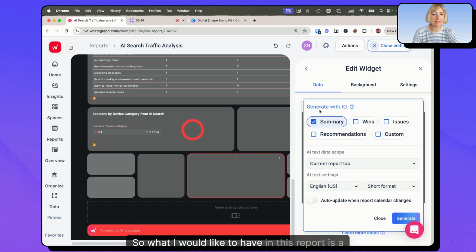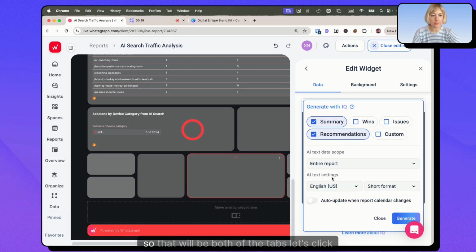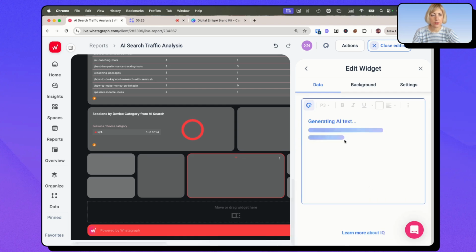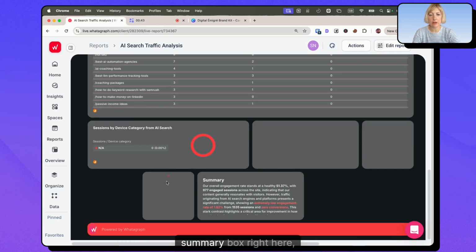So what I would like to have in this report is a summary and recommendations. So I think that's pretty useful. And we're going to put that in the current report, in the entire report. Yeah. So that will be both of the tabs. And let's click generate. So what it will do now is basically write that widget for you and insert it into the report based on all the data that it has. All right, so here we go. Let's take a look. I'm going to close this down. And we have a little summary box right here.